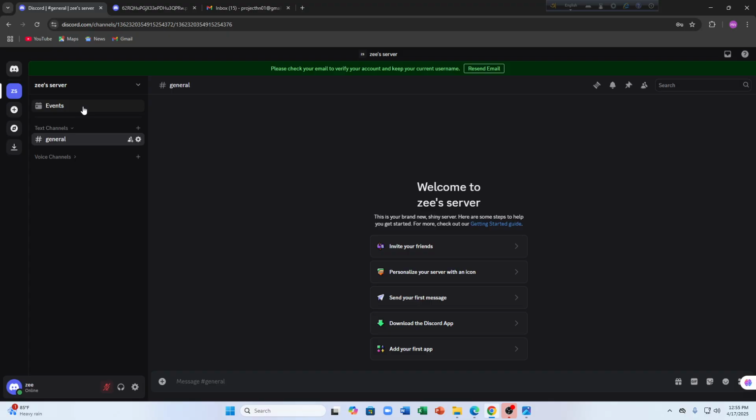Also avoid unauthorized tools. Some third-party tools claim that they can copy servers without admin access, but be careful. These tools may violate Discord's terms of service or even put your account and security at risk. So use caution and avoid downloading shady software. And that's it. Those are your options for copying a Discord server without admin rights in 2025.